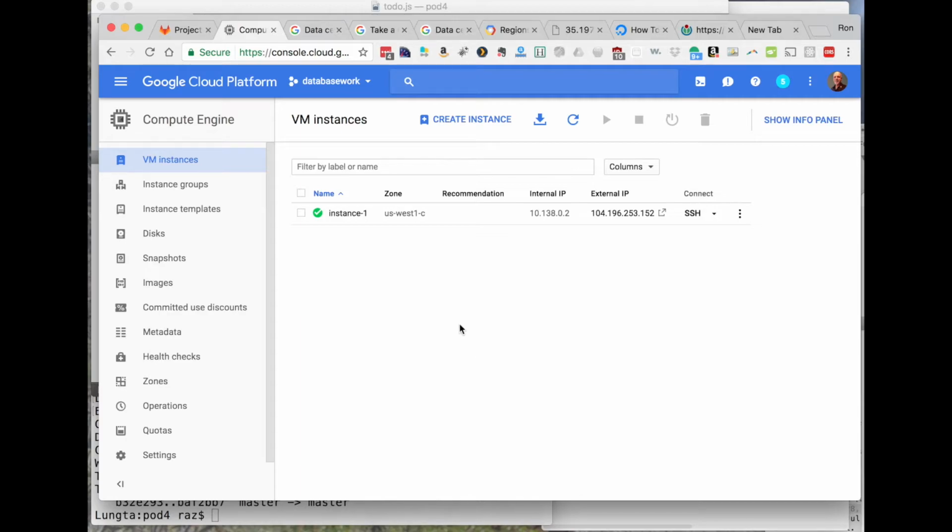Okay, so now we have this virtual machine. I'm calling it instance 1 because I'm not creative. And let's connect to it with SSH. It's very simple compared to Amazon or something. They'll open up a browser window for us. So I hit SSH and say open in browser window.